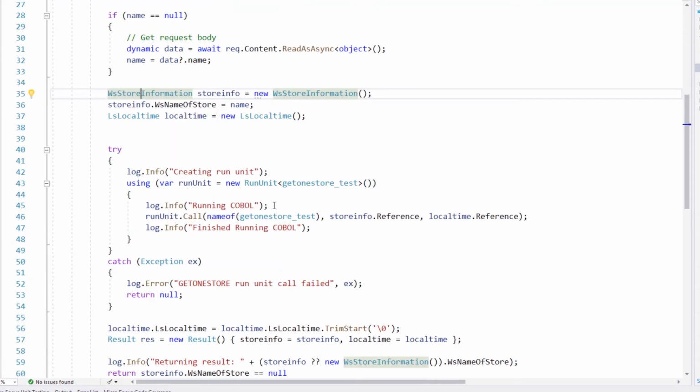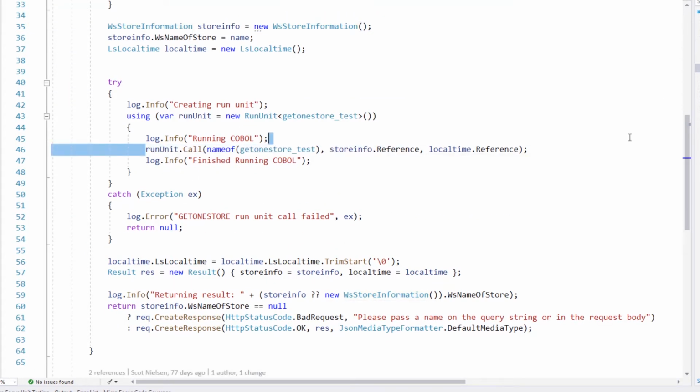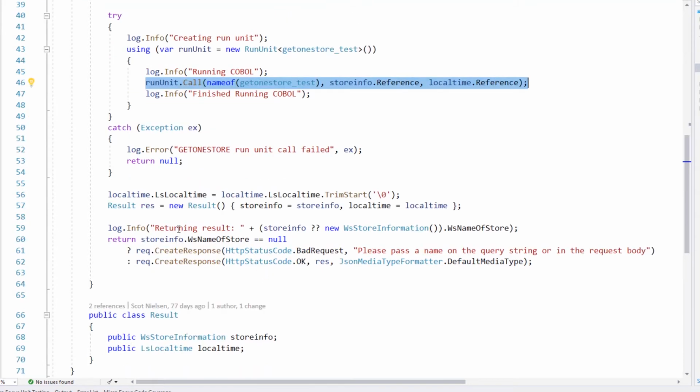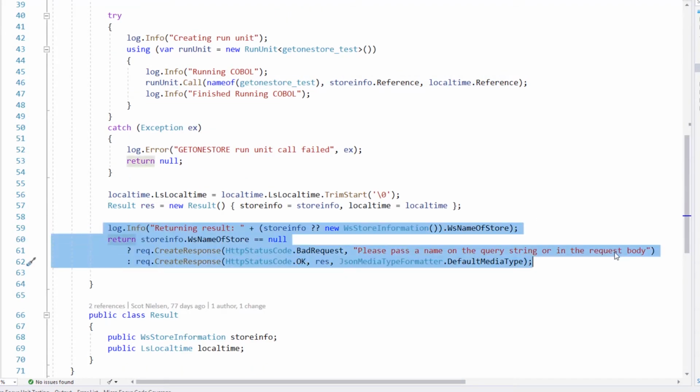Next step is to actually call the COBOL program, and we use an API to isolate this call from any others to the same program occurring within the same process. And once we got some results back, we format those as a JSON response.